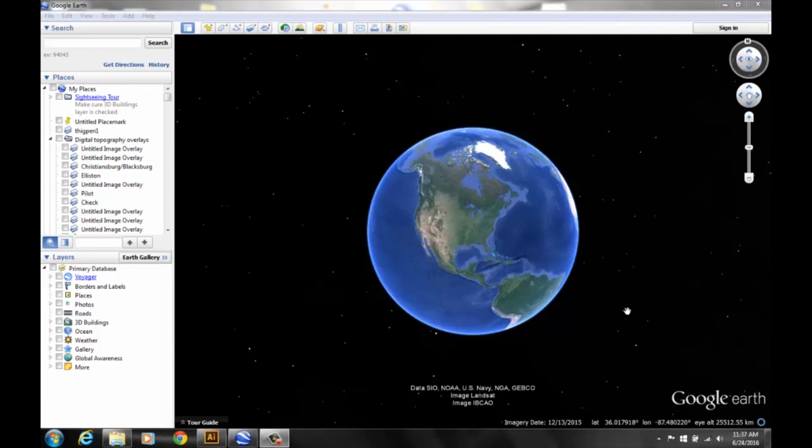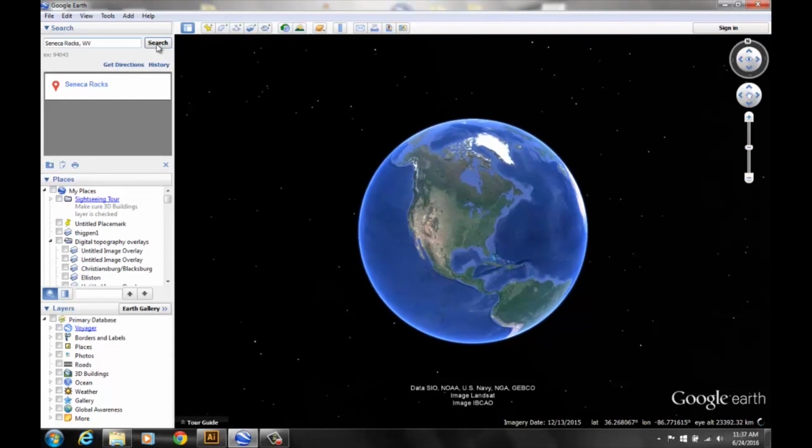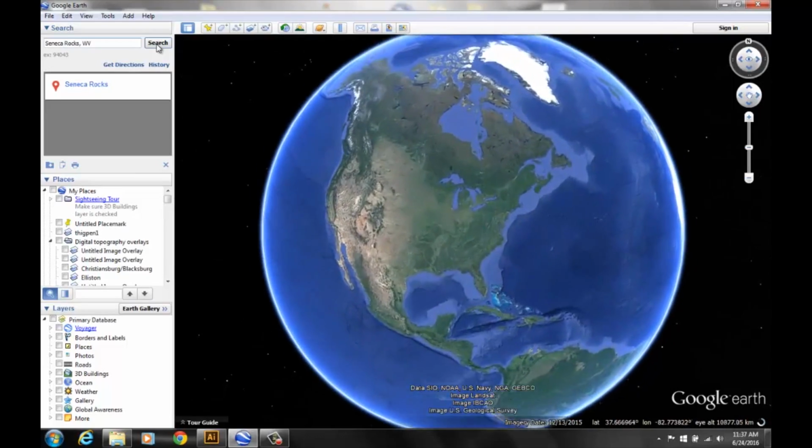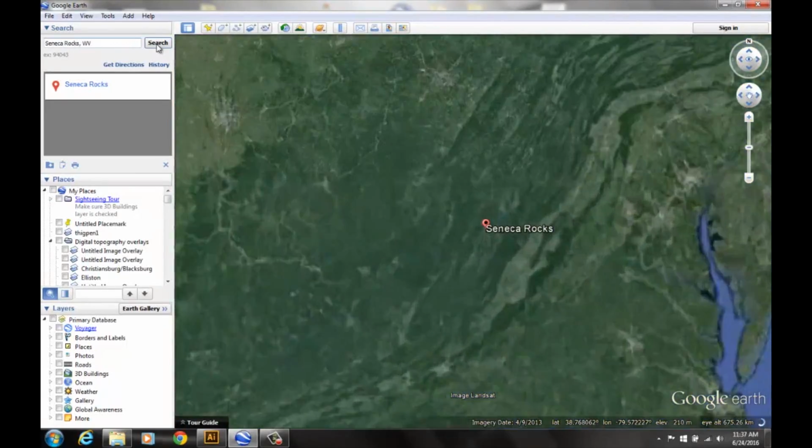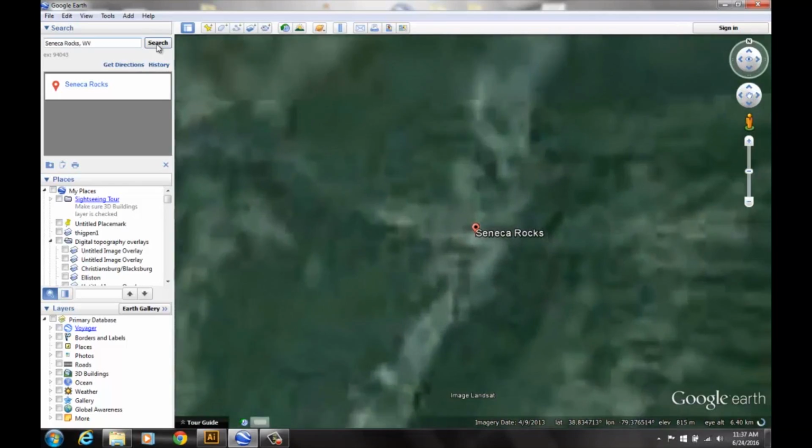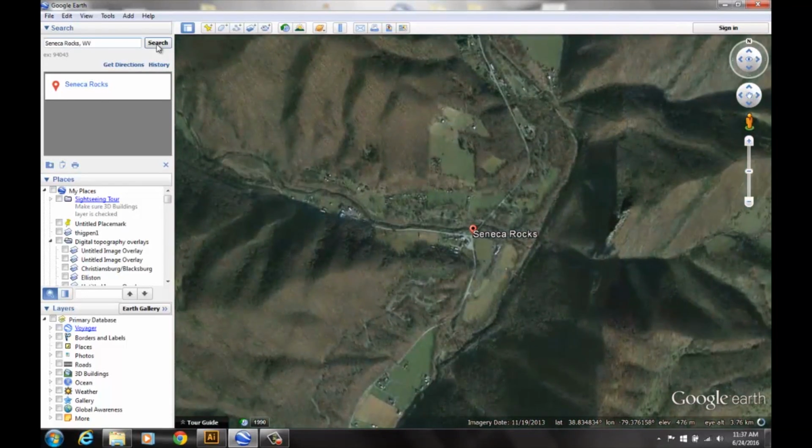Now we'll take a look at Seneca Rocks from Google Earth. Type that into the search bar here. Google Earth should take us there. There we go. Alright, we'll let it zoom in all the way at first.